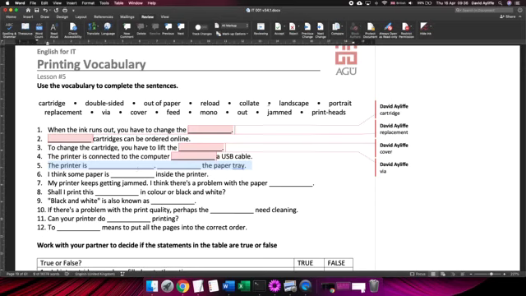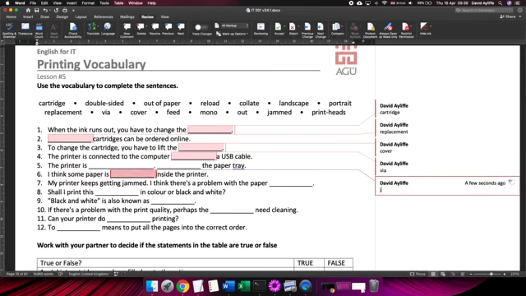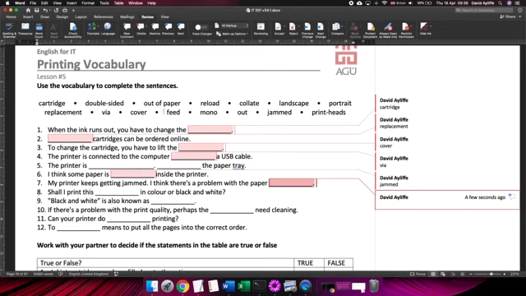The printer is... the paper tray. Let's come back to that one. I think some paper is jammed. My printer keeps getting jammed. I think there's a problem with the paper. Probably something like feeder. Yes, feed.